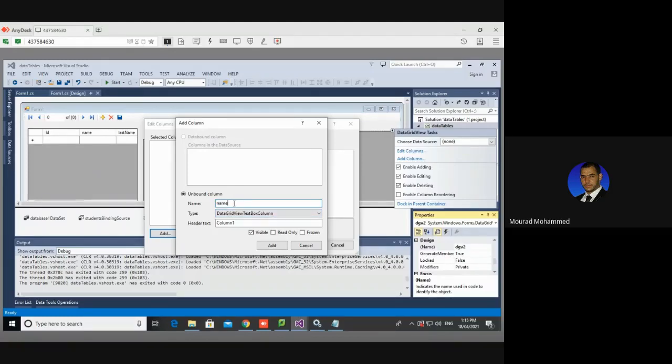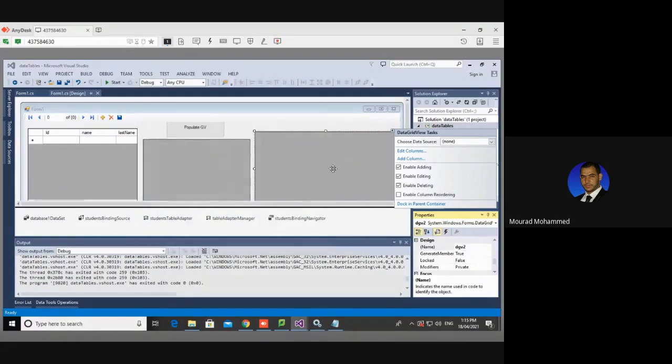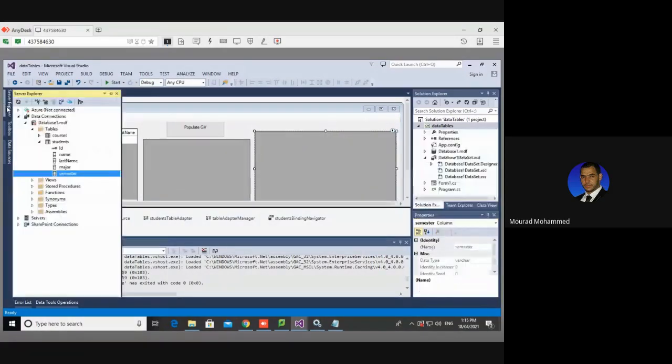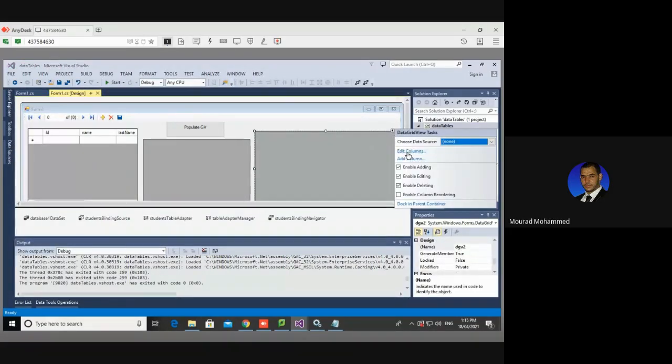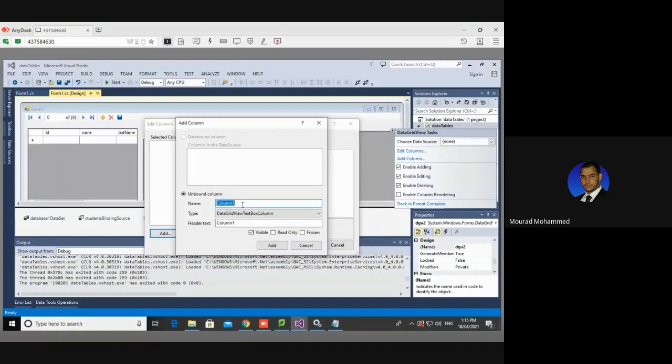This column would have the same field as in the database. Let me cancel. The same name, major, semester. The same name here, the same word, and the same word, and the same word. Starting with the name, edit columns. Add. For the name, I type the same word, name.